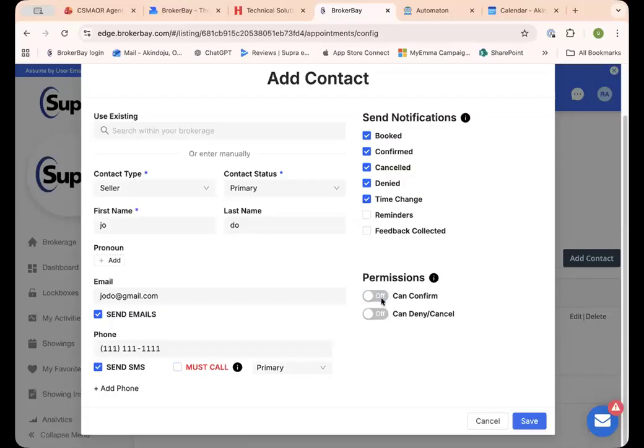But in this case, let's say we don't want to give the seller the permission to confirm or deny. We just want them to be able to get updates when it's booked, confirmed, canceled, denied, time change. We want that information. So now that we've added our seller, we're going to go ahead and save this contact.